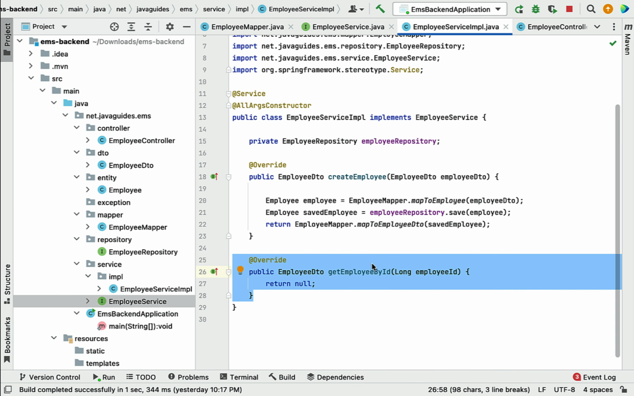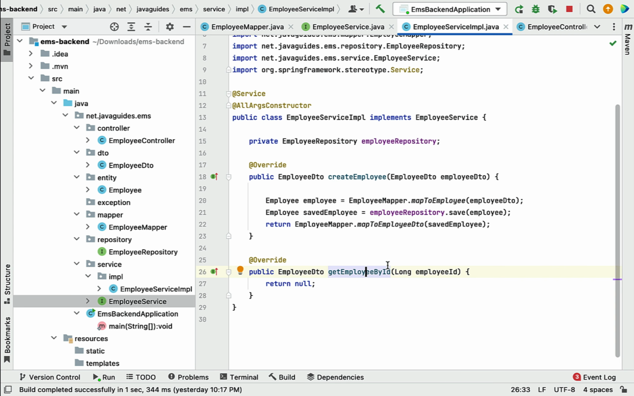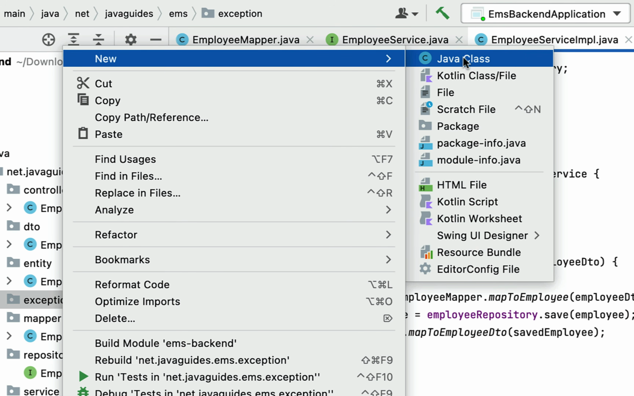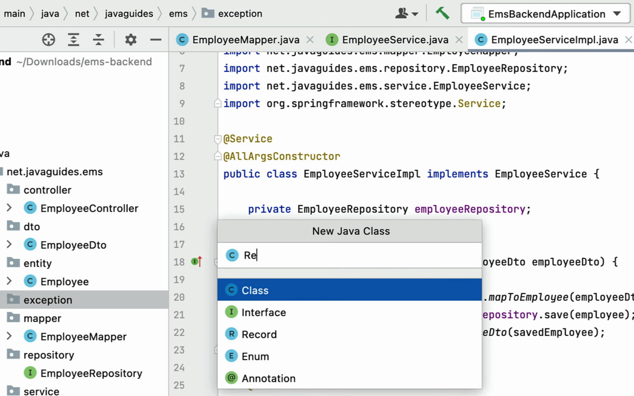Well, before implementing this method, let's first create one custom exception. Whenever an employee with a given ID does not exist in the database, then we have to throw the custom exception, isn't it? So let us go ahead and first create the custom exception. So go to the exception package, right click, new and choose Java class. Let us give the exception name as ResourceNotFoundException.